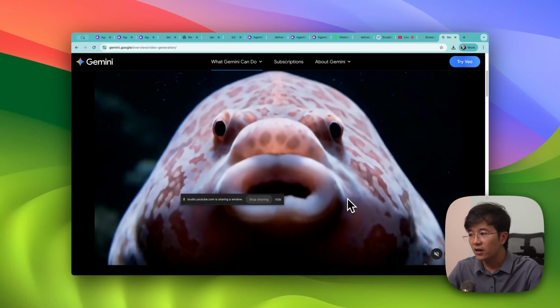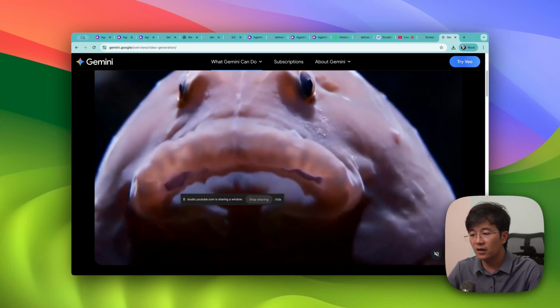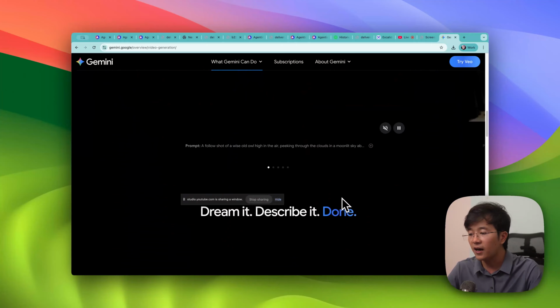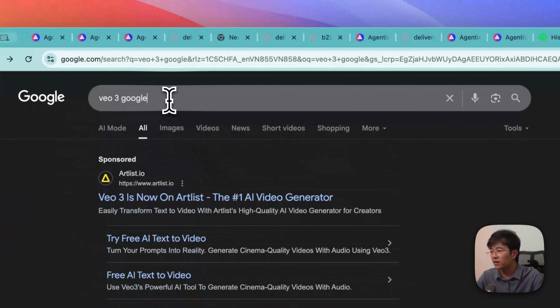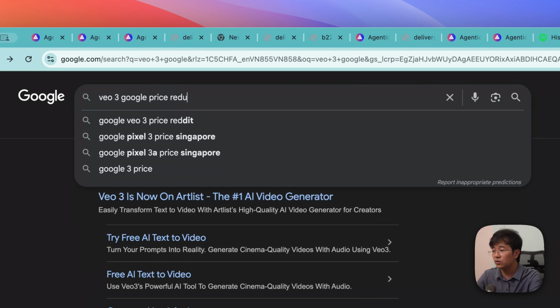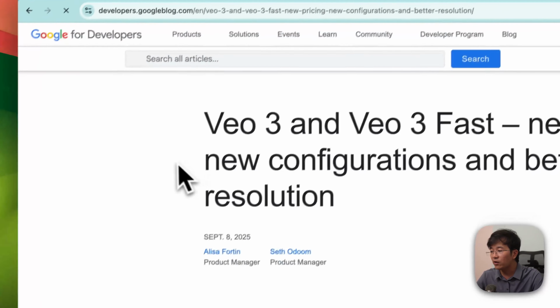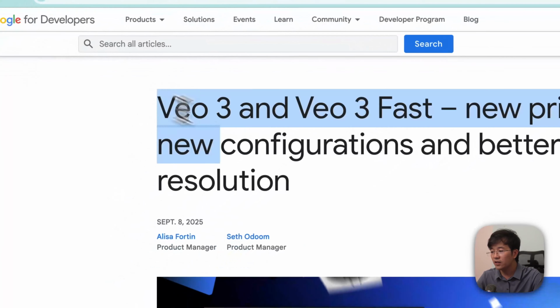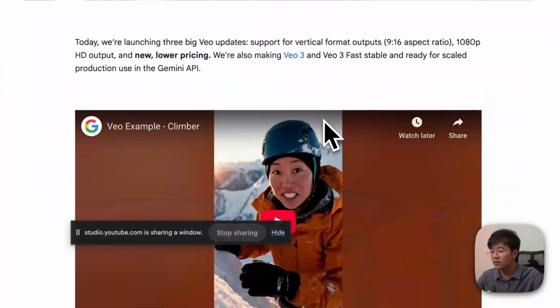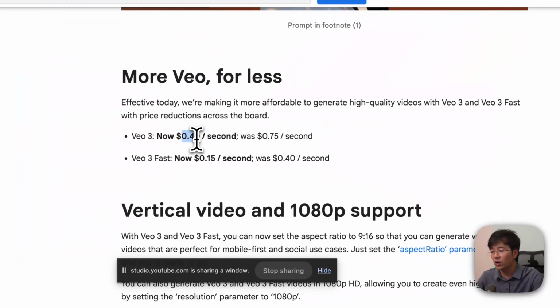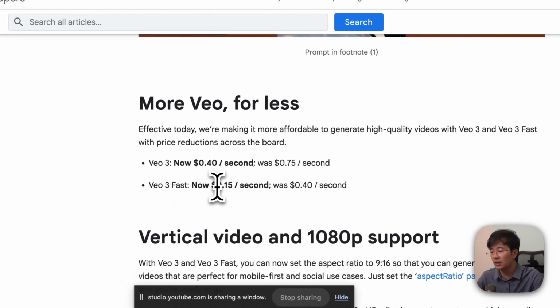This is super expensive. The reason why we bring that in until now is because they are actually slashing the price. So, price reduced. Okay, so 19 hours ago, they announced a new pricing. Right now, the pricing is half. So VO3 now is $0.4 per second. It was 0.75. And VO3 Fast is 0.15 per second. It was 0.4 before. So it's kind of like 60% off already.